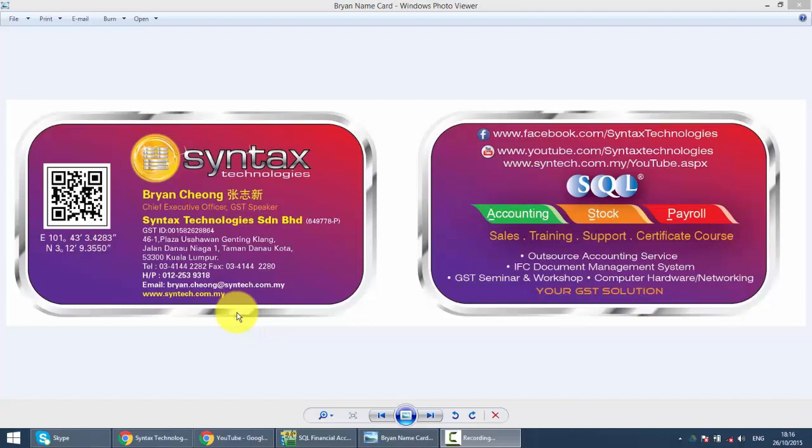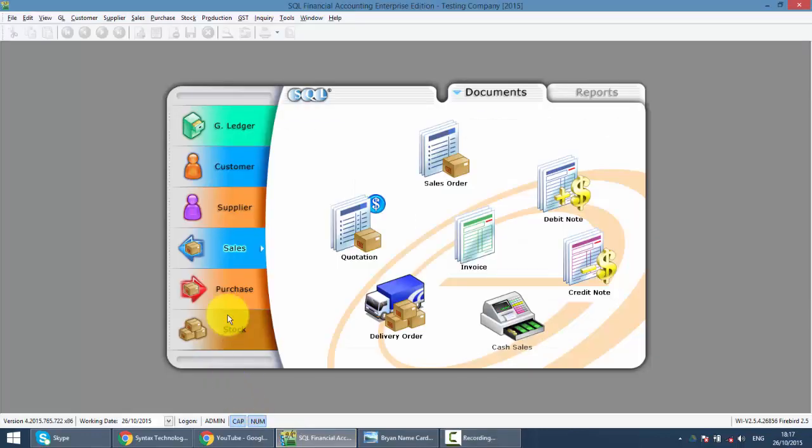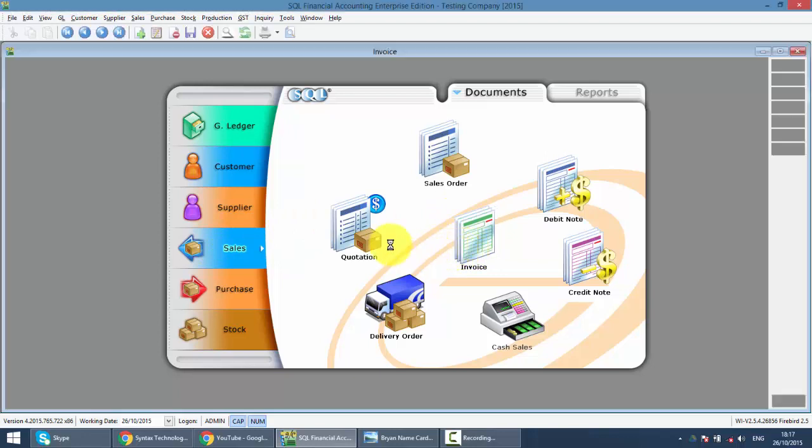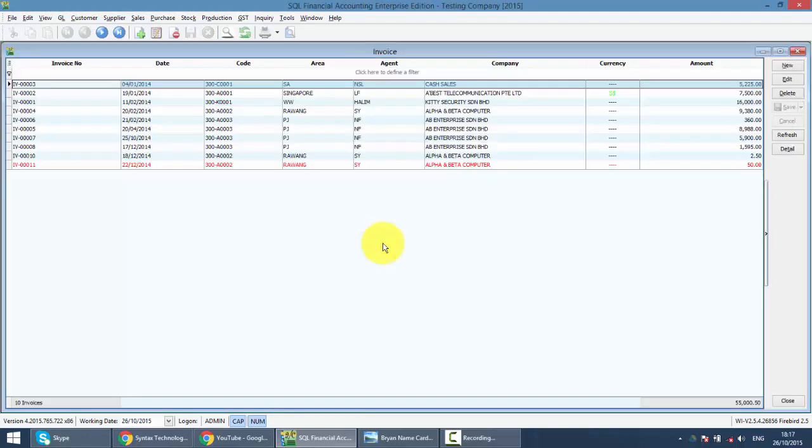We'll continue with our SQL accounting system training, and in today's lesson, we'll talk about the sales invoice, also known as the tax invoice. So what you need to do is just go to SQL, go to the sales module, and click on the invoice. When you come to invoice, the first thing that you see is a listing of all your previous invoices. So you can use any of these columns to do a search.